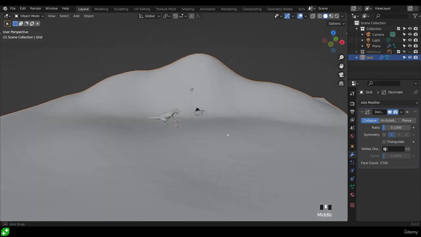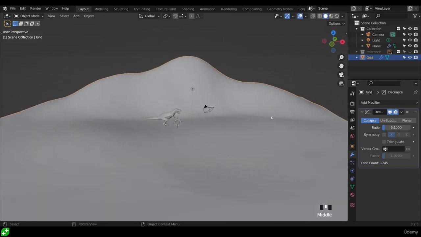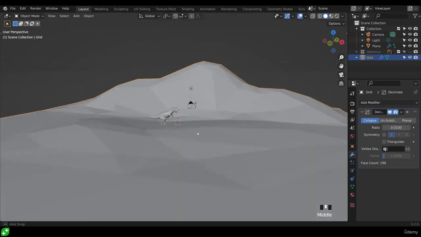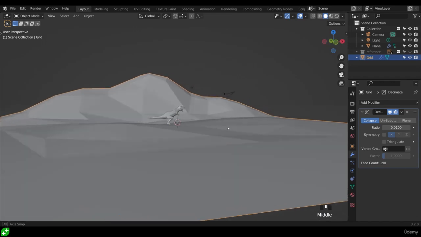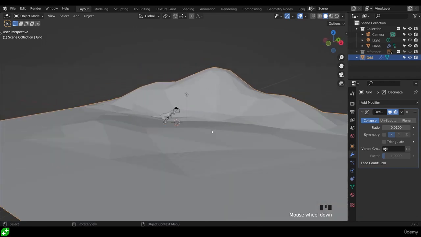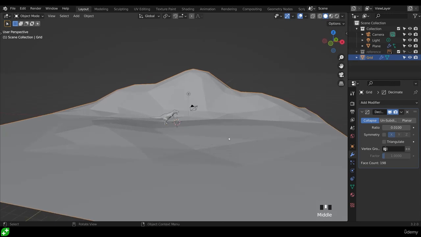And if I zoom in now, you can see it's reducing the poly count of our mesh, and you can see the face count down here. I need to go a fair bit lower to give it that nice low poly feel, so I'll left click on this and go 0.01 this time, so it's much lower and it's got a really nice looking low poly feel now with only just under 200 faces. So I think that's about right. So pause the video here and add a decimate modifier to your grid.